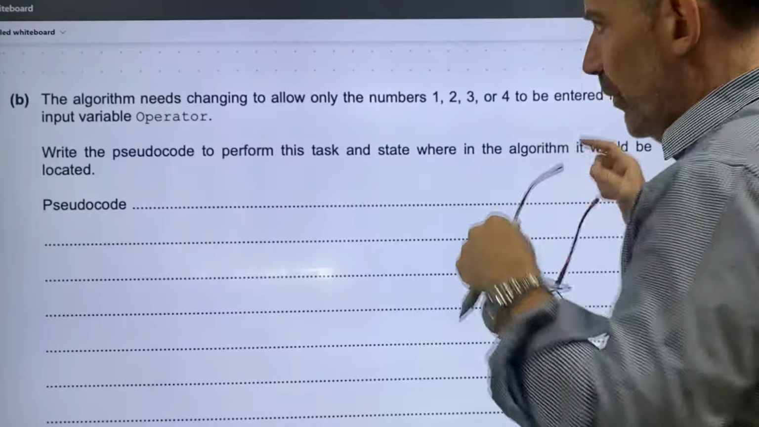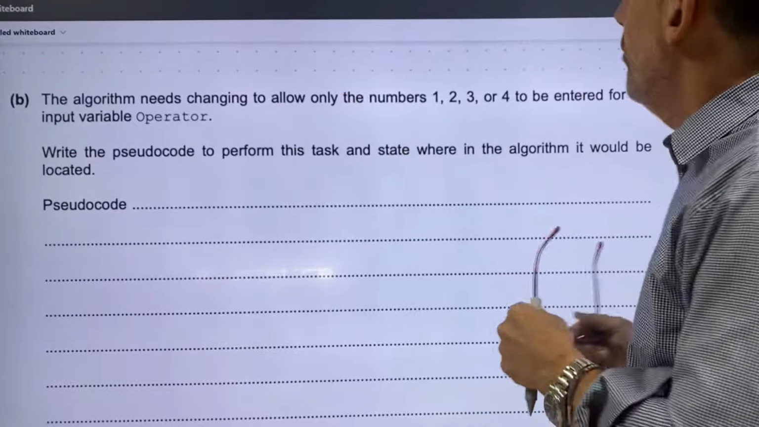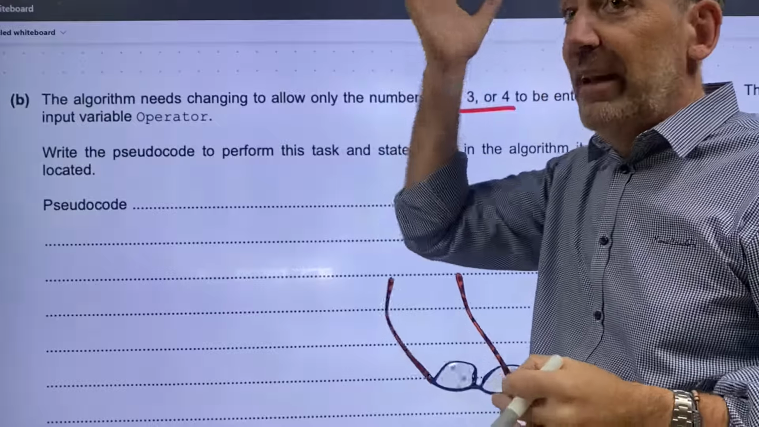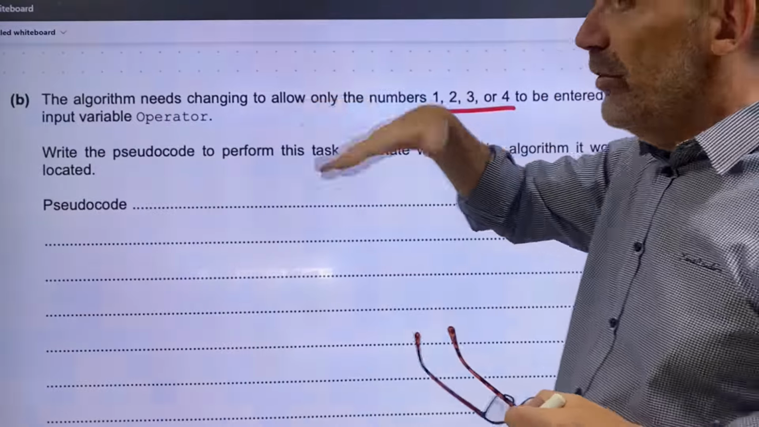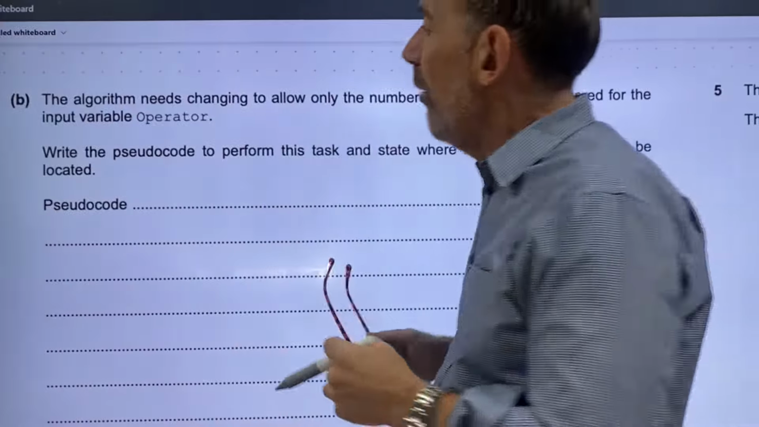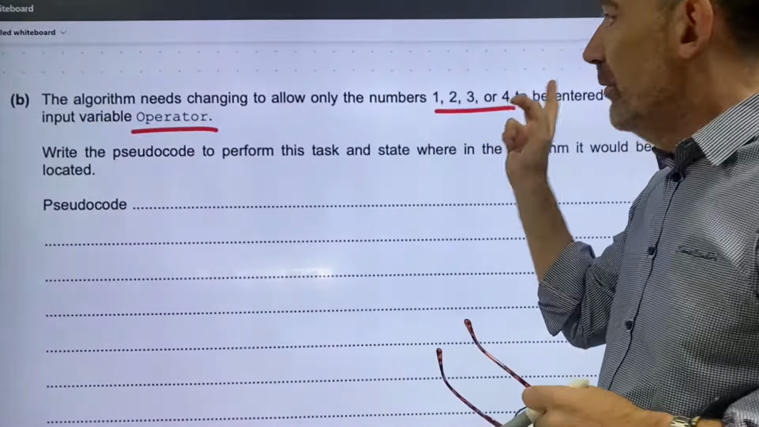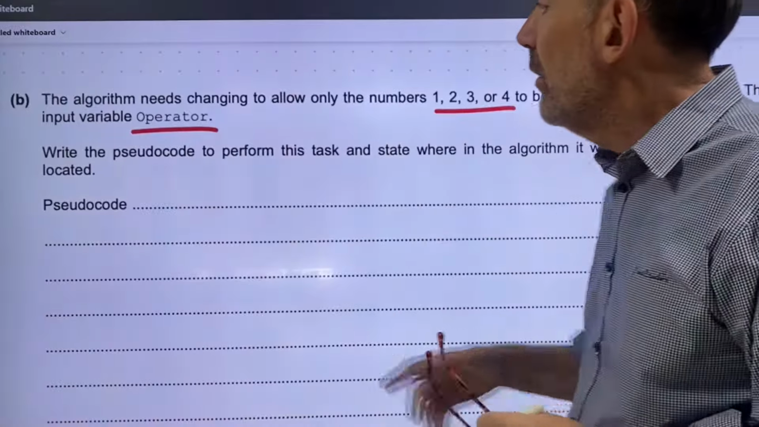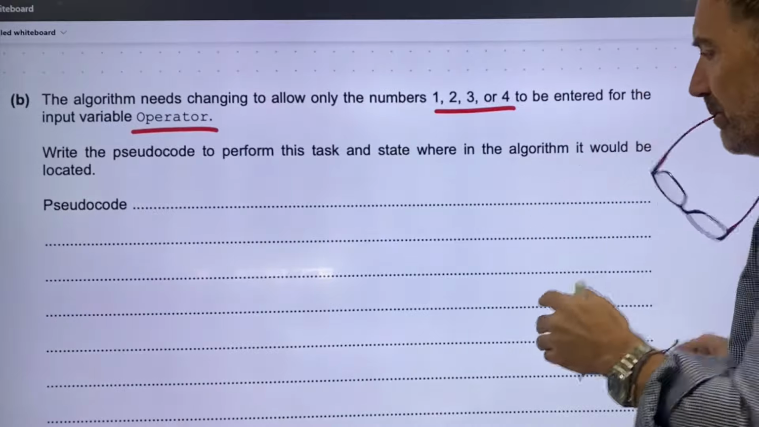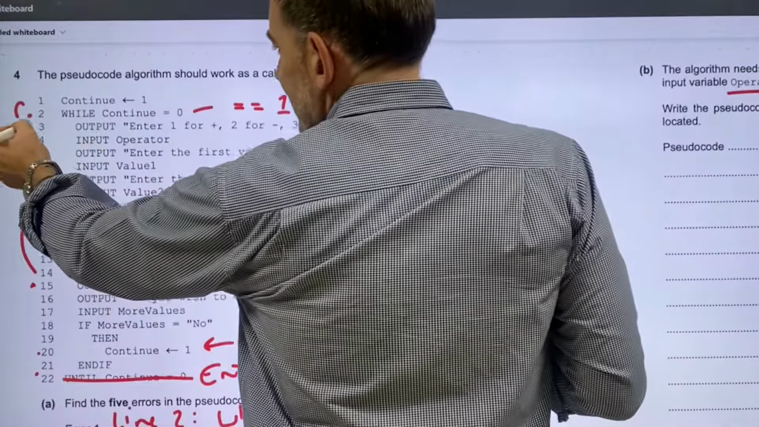Can you read this? Because it's part B, we're sticking with the same question. The algorithm needs changing to allow only the numbers 1, 2, 3, or 4. So we're going to do some kind of verification, some validation, so people can't enter anything for the input operator variable. The operator is those options on the menu. Write the pseudocode to perform the task and state where in the algorithm it would be. Okay, so we're talking about here. It's to do with this.